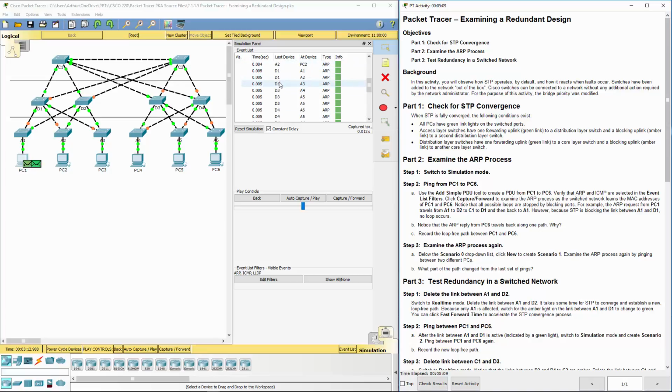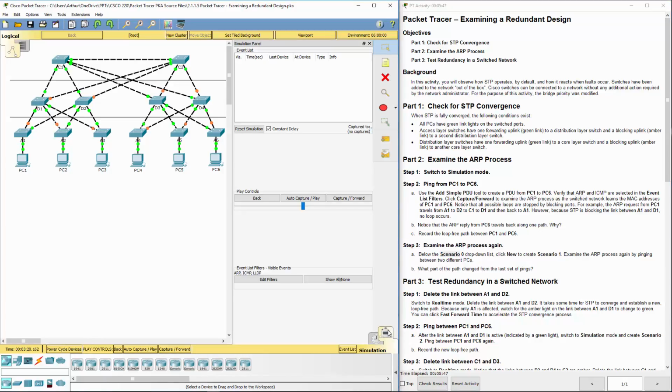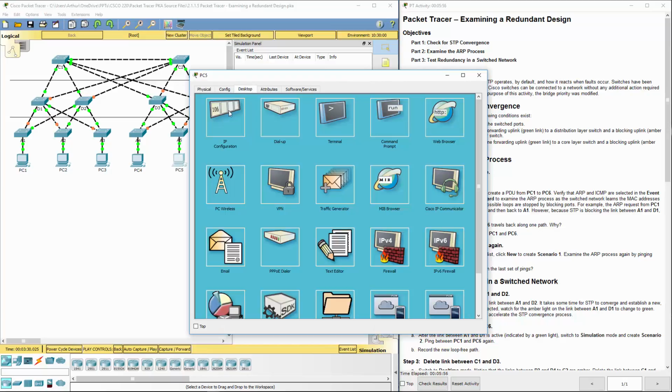Again, we can also go back and go through this guy right here. That will show you the path. All right, let's switch back to real time. We can also do a new scenario if you'd like. I don't really see the need for a new scenario, so let's go ahead and ping PC5.